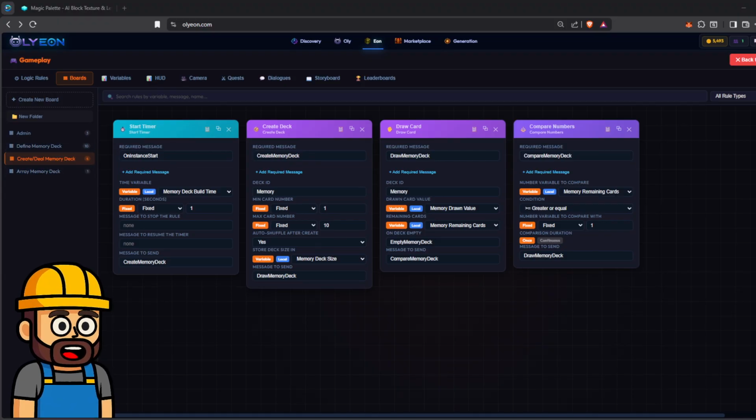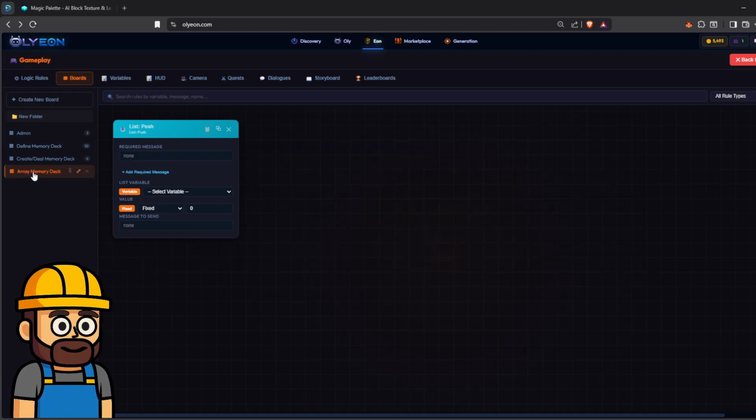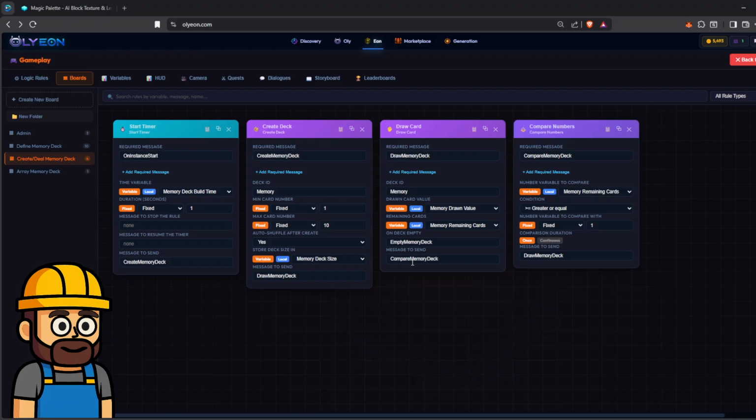Create and deal memory deck. Message to send: draw memory deck. Compare memory deck. Memory deck array. We're going to put in the memory drawn value every time we hear compare memory deck.